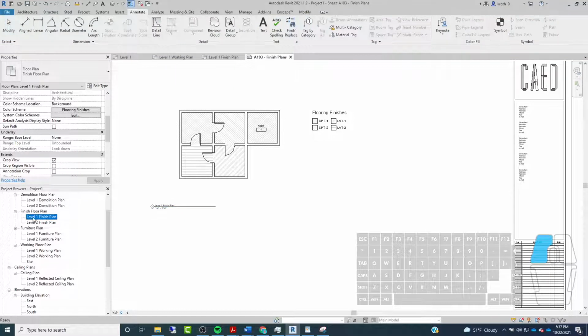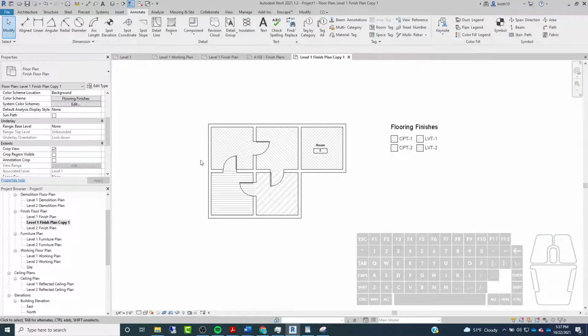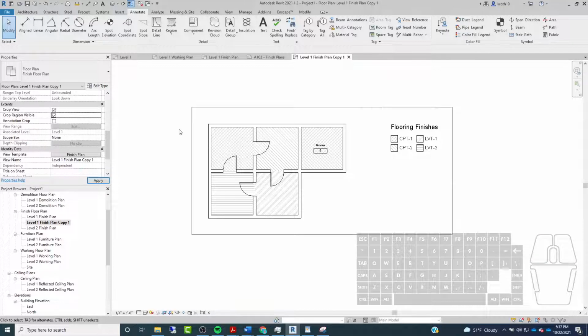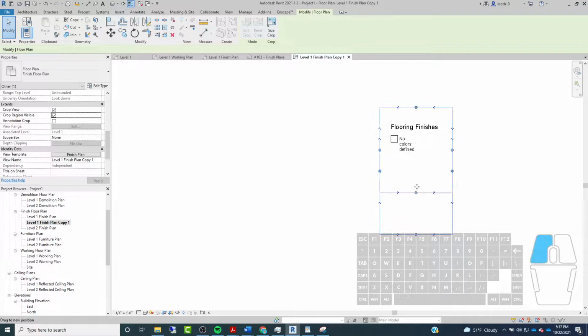finished floor plan. So here's my level 1 finished floor plan view. I'm going to duplicate that, so we'll go here to duplicate with detailing. Now that I've done that, I'm going to crop this view, turn on my crop region, and pull my crop region in just around this floor finishes section.